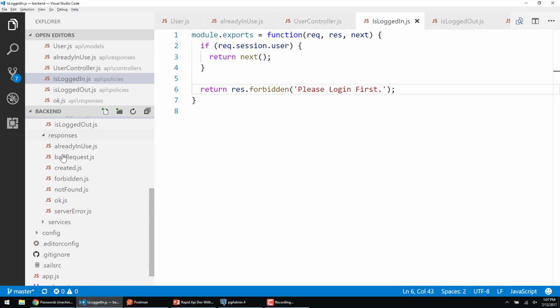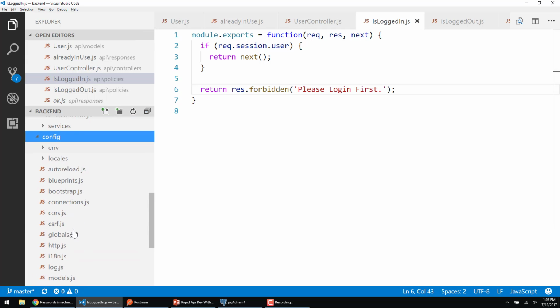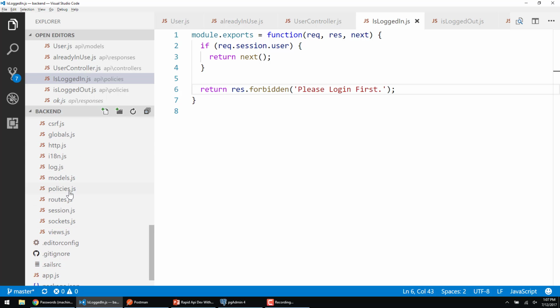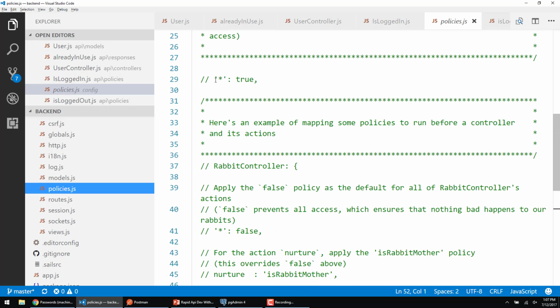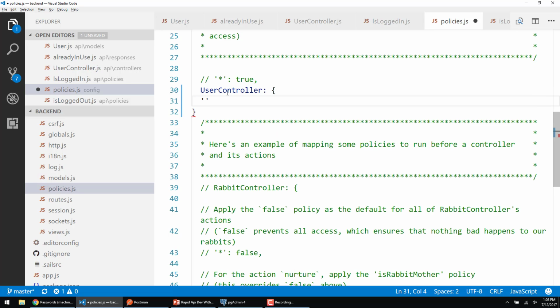I have to go down to my config folder, pull up policies.js. They got all kinds of nice comments. Stuff that tells you if I do a star true, it turns off basically every policy. Or I can do it by controller. So we're going to throw in the user controller here. We're going to say for login, we want anybody to be able to get to that. So we're going to say true, which says don't have a security policy whatsoever on here.